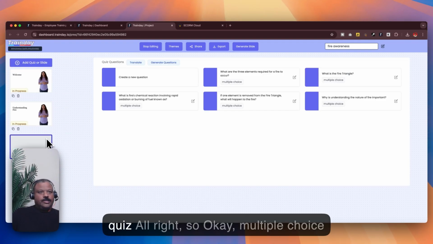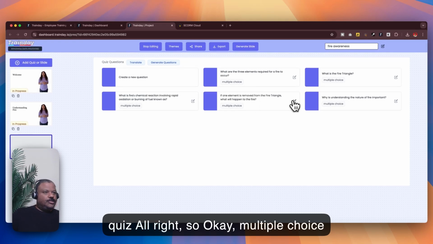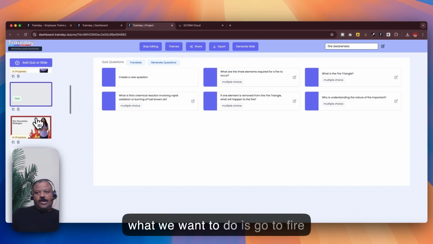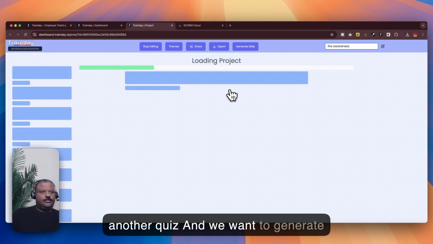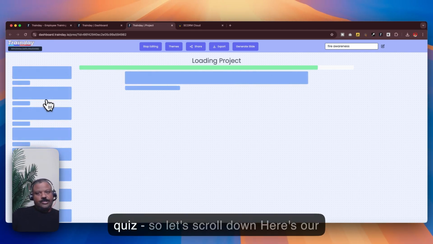Okay, let's click on our quiz. Boom. All right, so multiple choice questions on our quiz. This is what we want, right? Now what we want to do is go to fire prevention strategies and create another quiz, and we want to generate multiple choice questions on that quiz too.